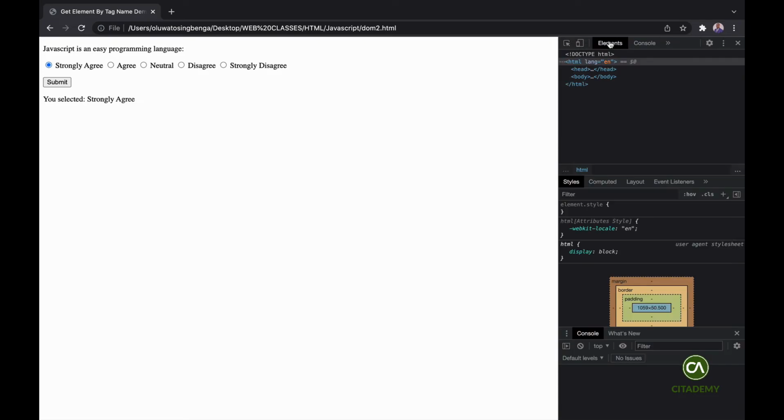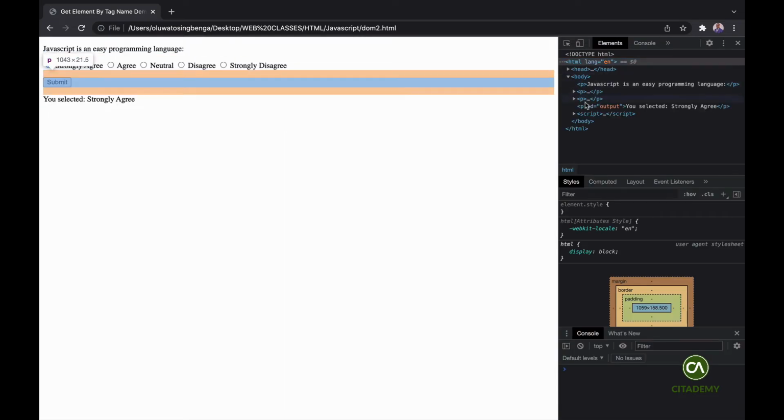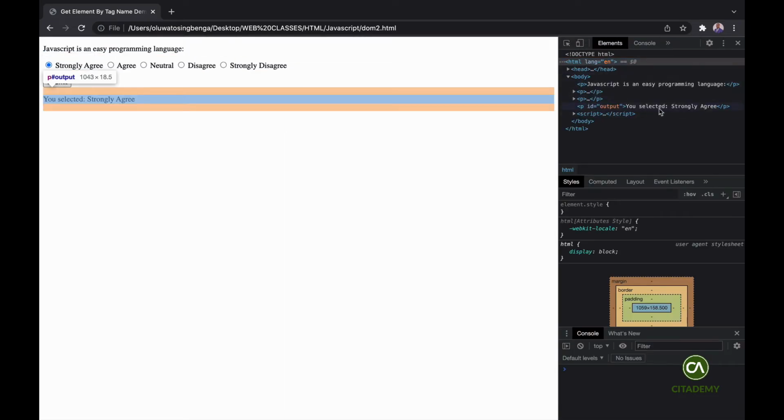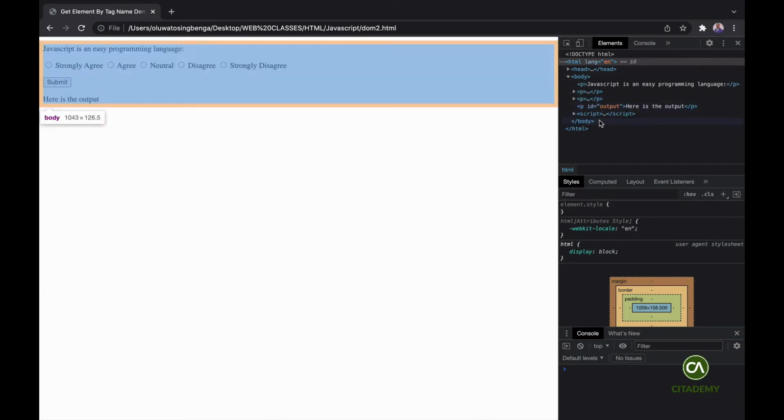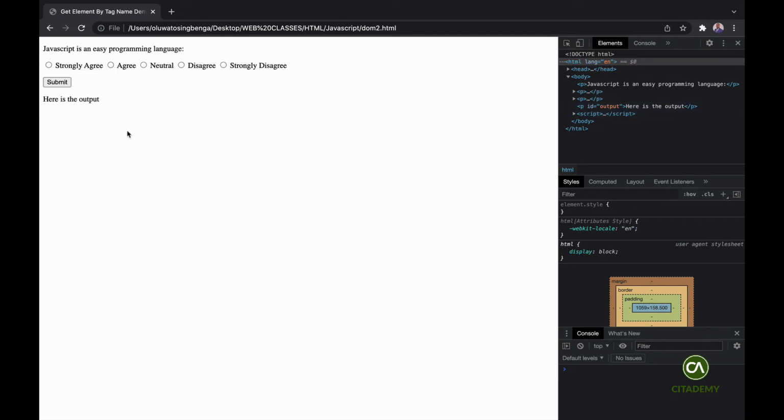So if I come to the element body, as you can see, the output is "you selected strongly." So let me clear it back. Inside this element, as you can see, this is the element of this body. So here is the output. But the moment I click neutral and I click submit, you see here, automatically the value will just change to what the JavaScript has been programmed to change it to.